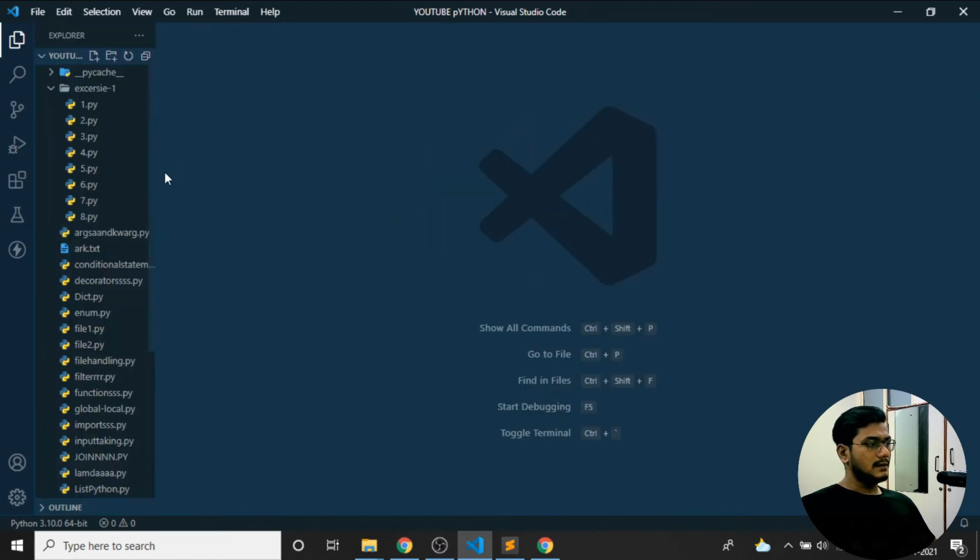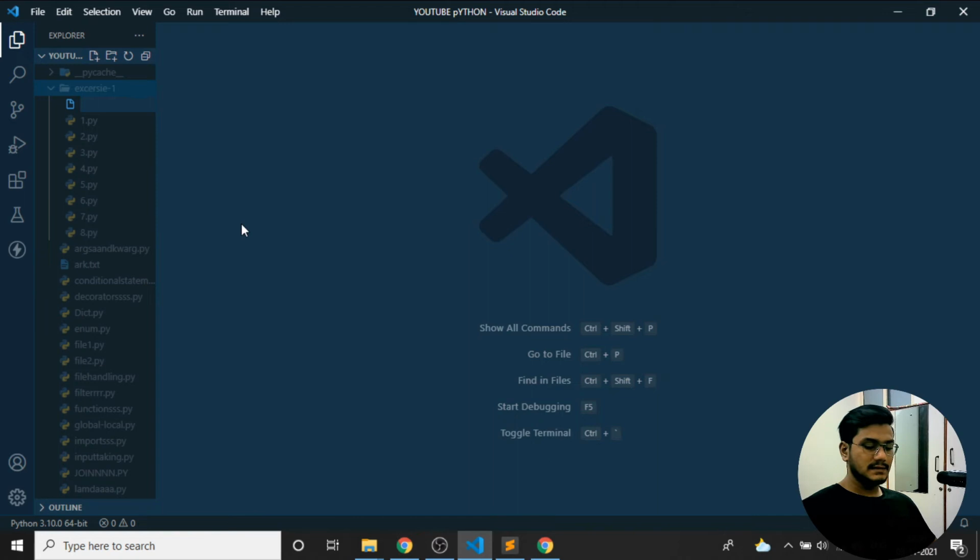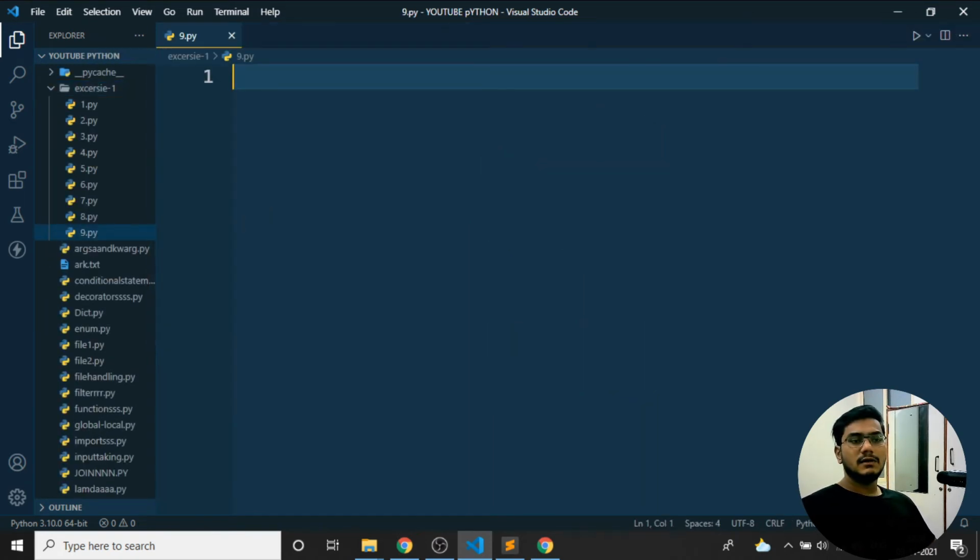So this is about the 8th program. Next, the 9th one, I'll make it as 9.py. So I'm using a 9.py file. Where is the 9.py? It is here. 9.py is here. So here I'm just using the 9.py file.